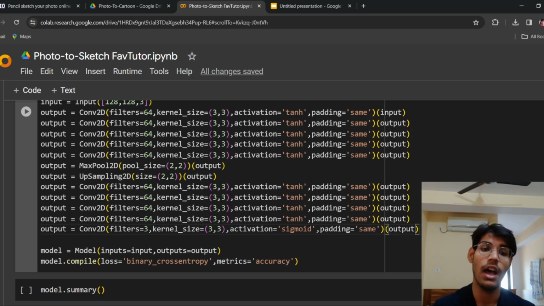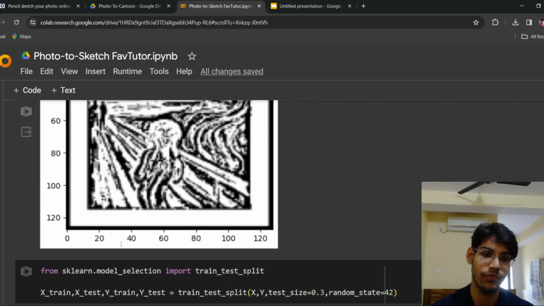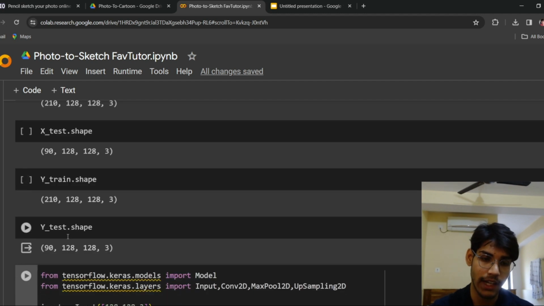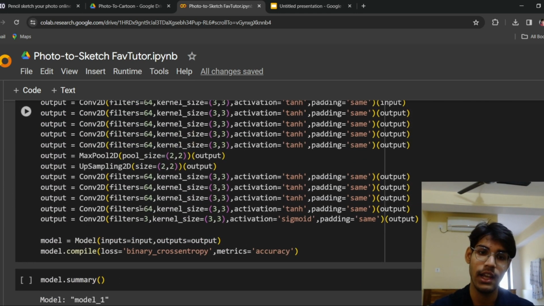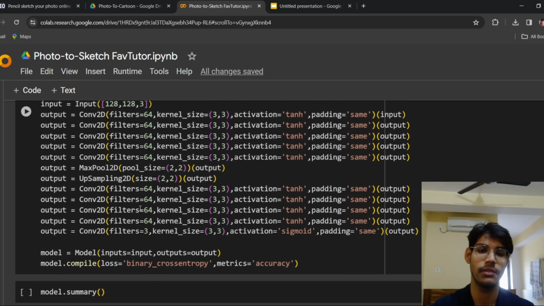Why do I have this? I have this because remember our output image also had 3 channels. If you see our Y test or my Y train had 3 channels. So it is not just the row dimension and the column dimension that we need to be concerned about. We also need to be concerned about the number of channels. The number of channels are 3. So my output image should also have 3 channels. So if I write filters 3, it basically gives me a 3-channeled output, right?